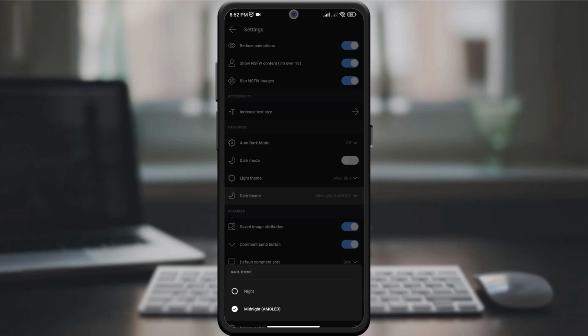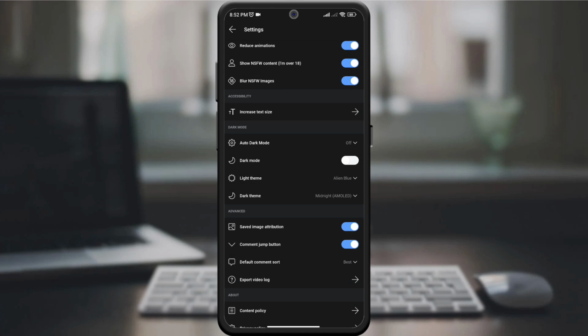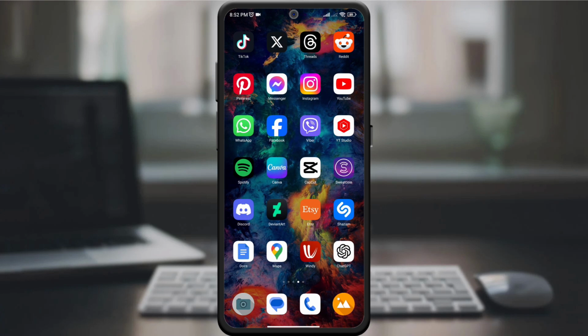Turn it on if you want Reddit to automatically switch to dark mode based on ambient lighting conditions. And there you have it. You have successfully learned how to change auto dark mode settings on Reddit.